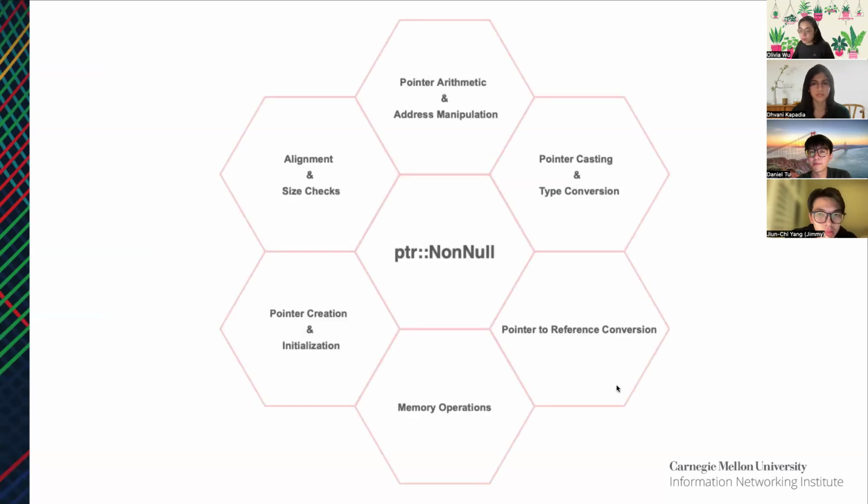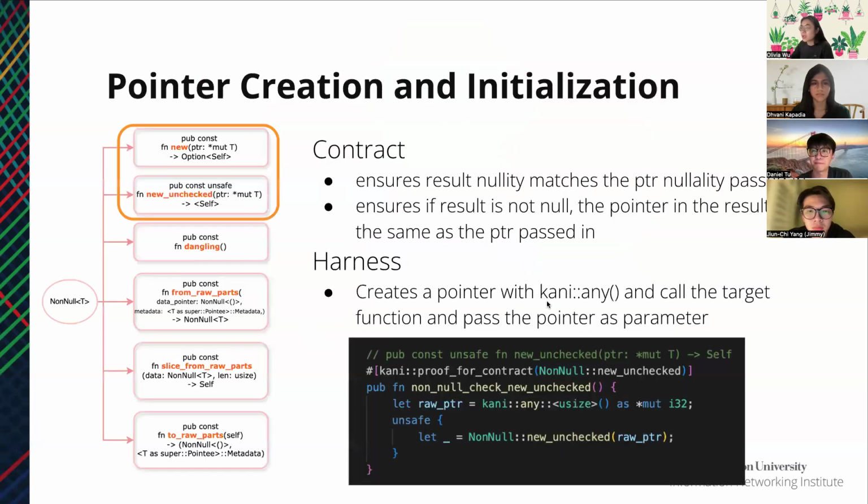So our non-null module is mainly broken down into 6 categories of APIs. And our members will now walk us through all the individual APIs and how we wrote the contracts and harnesses. So we'll first start with the pointer creation and initialization APIs.